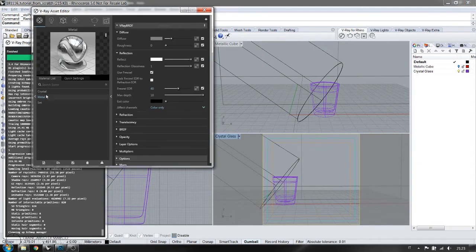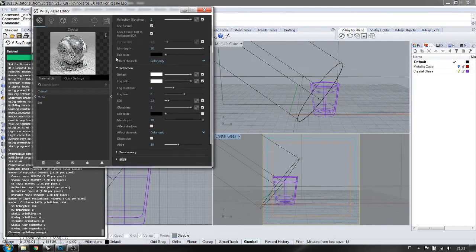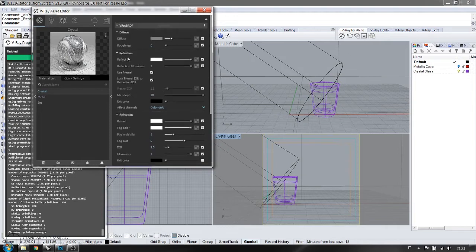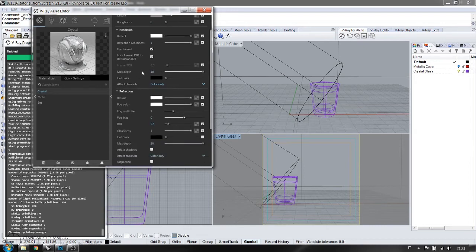One simple consideration about the crystal material: of course, it is reflective and has a Fresnel IOR bound to the refraction IOR, which is the standard for reflective material using Fresnel, and it has the max depth set to 10 because our crystal will also be reflective and we want to calculate the reflective caustics, so it is worth increasing this value to 10 or more if you want.